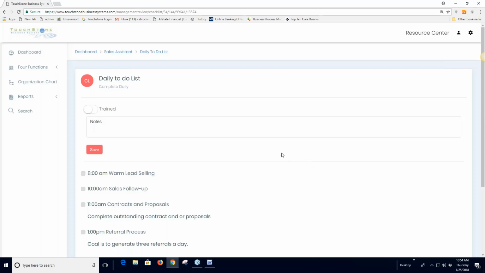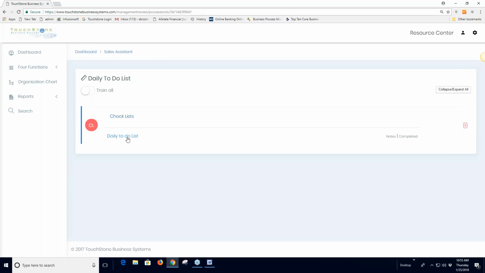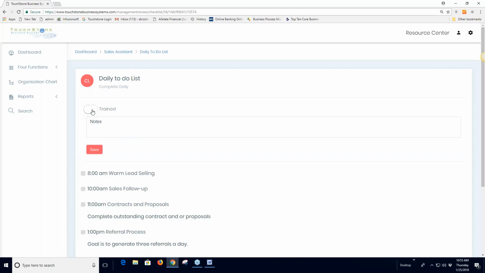When I'm happy with his training, he's demonstrated that he understands how to use this checklist, I can put in notes. So these are training notes that I could add if I wanted to add notes. And then I flip this box that says trained, and I save the note. Now if we go back, trained, okay, there it is.